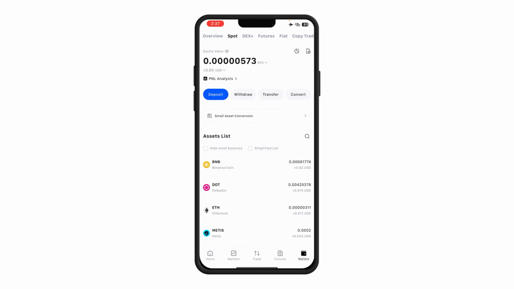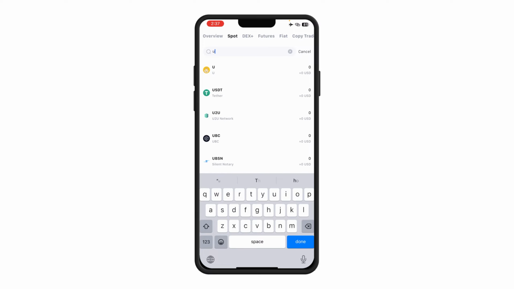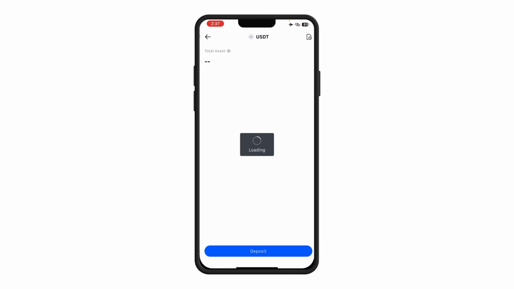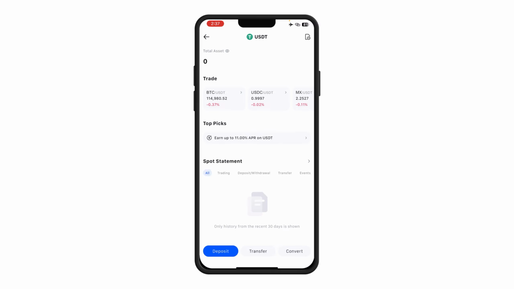When it comes to getting the USDT wallet address, there are some other networks you can get it on. So there's the USDT BEP20, ERC20, Tron, and a whole lot of them. So come on to the search, type in USDT. If you tap on it, wait for it to open up, tap on the deposit.